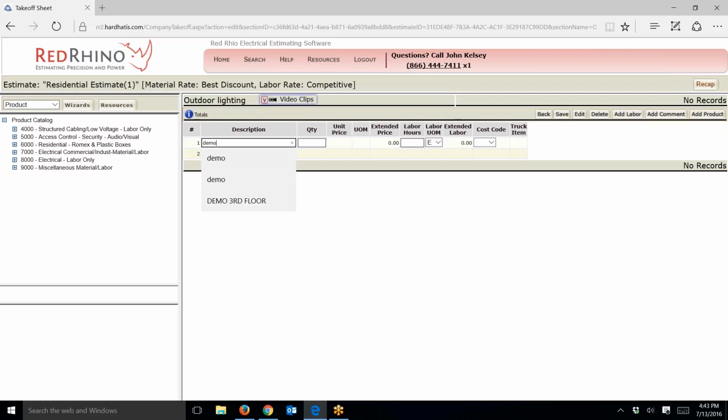I'm going to type in the words demo. Then I'm going to put in a quantity of 2. Let's say I think it'll take 2 guys 4 hours to do demo. I'll put in a quantity of 2 and labor hours 4 for 4 hours. Okay. So again, in this description, I'm imagining that I estimated a project for demo in residential. I think it'll take 2 guys 4 hours.